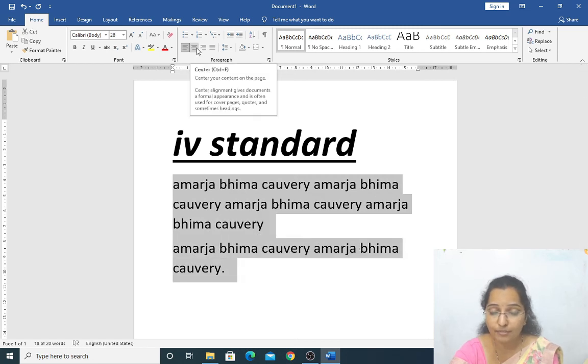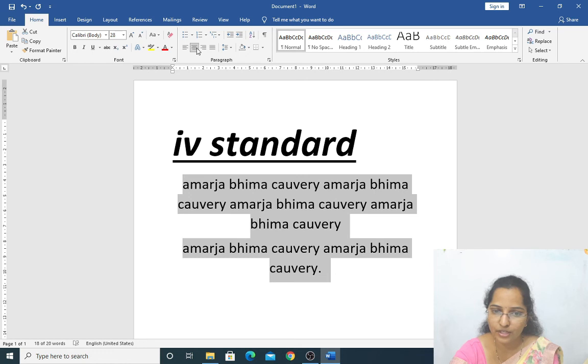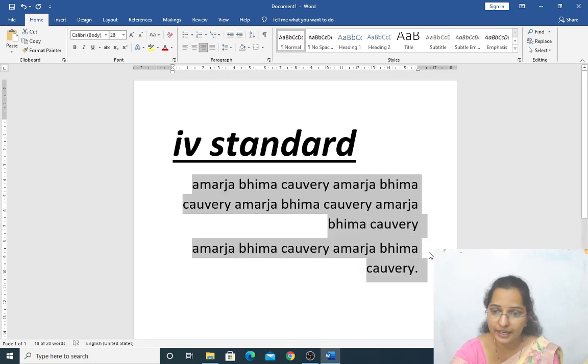For center alignment, we are having a shortcut key as Control plus E. Instead of clicking here, going here, if we select the text and press Control plus E at a time, the text will be aligned to center. Click on this center. Are you observing what is text alignment and what is the effect of it? Now align to right. Observe the right end here. Aligning. Okay. Now what is justify?